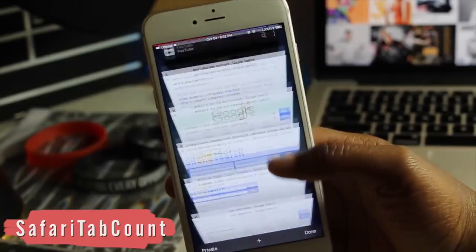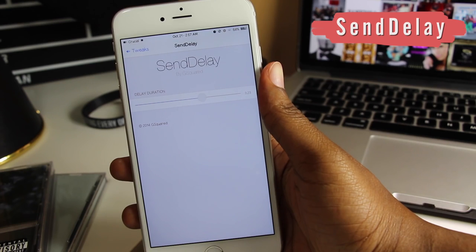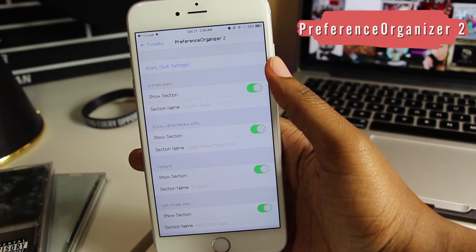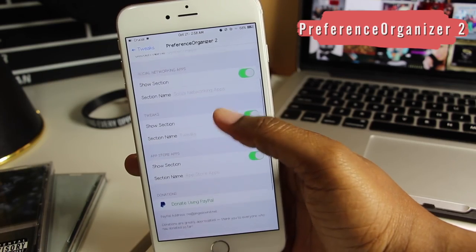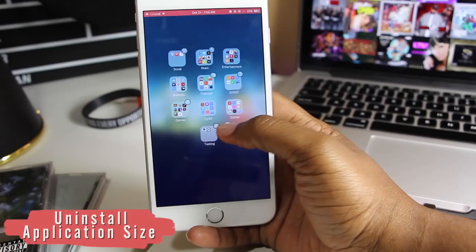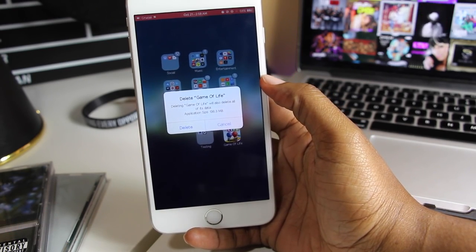I use Safari Tab Count to give me unlimited tabs inside of Safari. Send Delay gives me a few extra seconds to correct my mistakes before my message is actually sent. Preference Organizer 2 allows me to organize my settings out. If you have a bunch of tweaks installed, this definitely will help you out. Uninstall Application Size allows me to see how much storage I'm freeing up when I'm deleting applications.